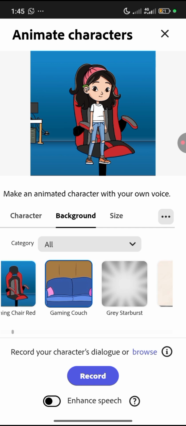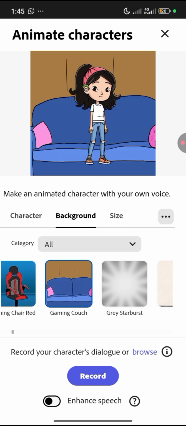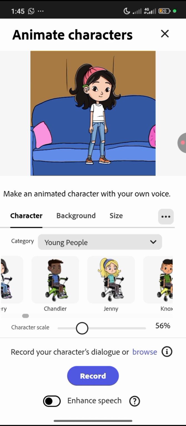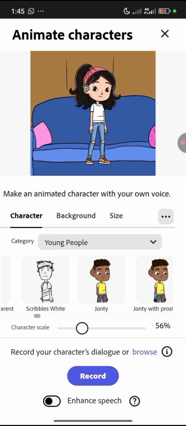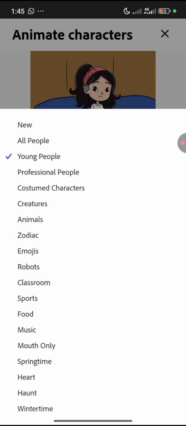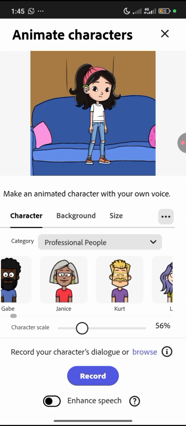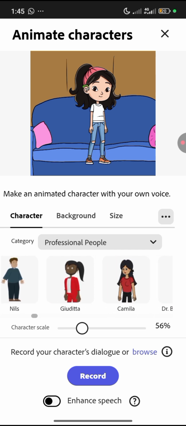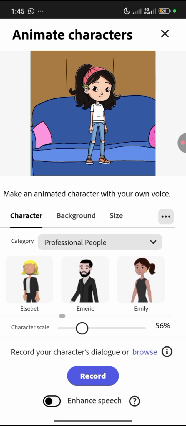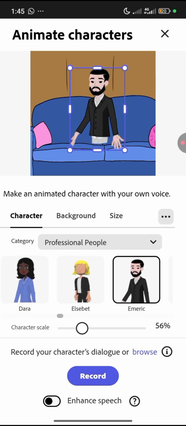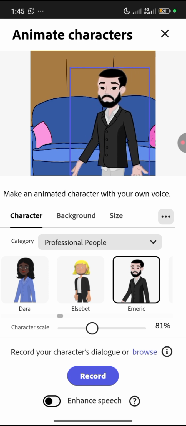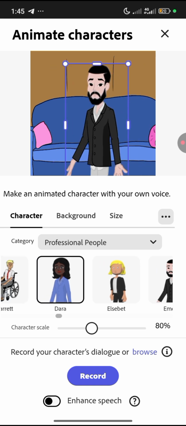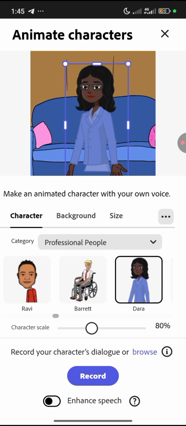Let me use this gaming couch, and then let me find a good character, or let me check professional people. This is how you just keep navigating through it till you find exactly what you want. So these are professional people. I can adjust this one like this. Let me just keep checking.